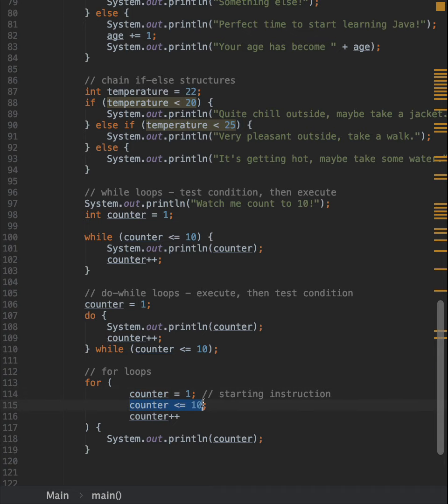Now, counter less than or equal to 10 is the continuation condition. So it will start with setting counter to 1, and as long as counter is less than or equal to 10, then this particular set of instructions will be executed. And so this will be the contents to execute. After the contents have been executed, then the final instruction will be executed. So this is an instruction to execute after the contents.